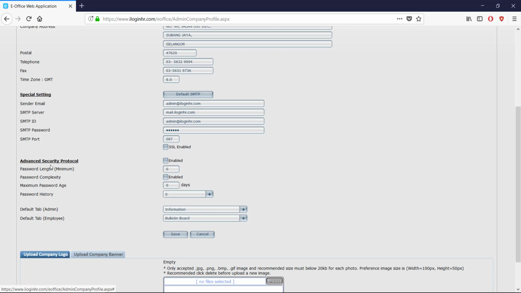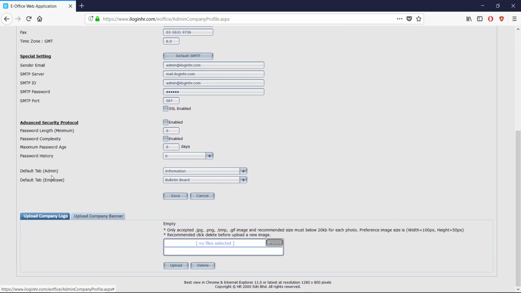Next, in advanced security protocol, the user is allowed to set password minimum requirement conditions. User also can set default tab for admin or default tab for employee login. Below here, the user can upload the company logo or company banner. After the user completes all the settings, click the Save button.